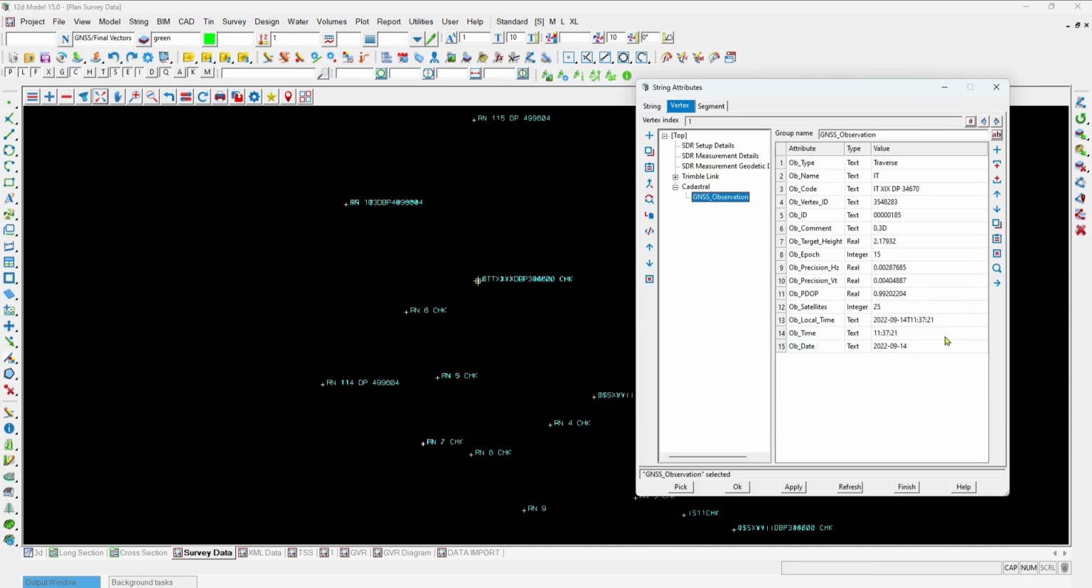We've got a time and date stamp, number of satellites used in the solution, how many epochs, what the target height was, any comments. So if you've picked up in the field, you know, the mark is half a metre down or not found or something like that, all that information will come through in the comment. And then we've got our ID and code there as well, and our horizontal precision, vertical precision, and PDOP. This is all information you would expect to see in a QA report or a field note.